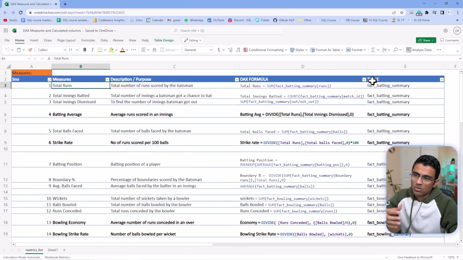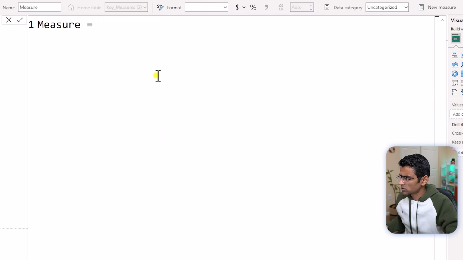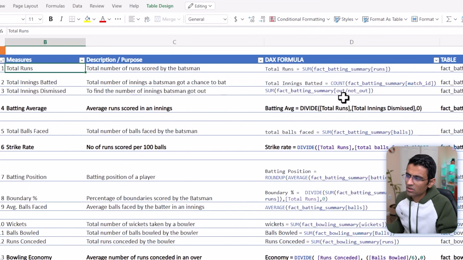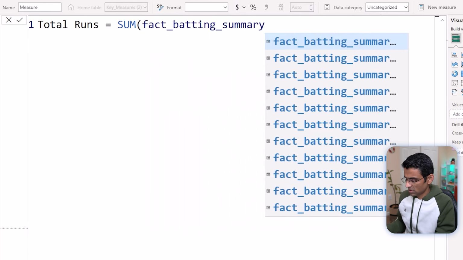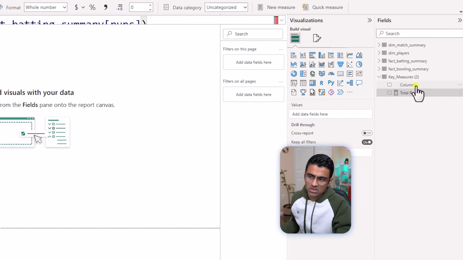So the first one is total runs. That one is pretty simple. You can click on this icon to expand it and Control scroll to make it bigger. So total runs is equal to sum of all the runs in the fact batting summary table, right? So here, fact batting summary, runs, and that's it. That creates a total runs measure.